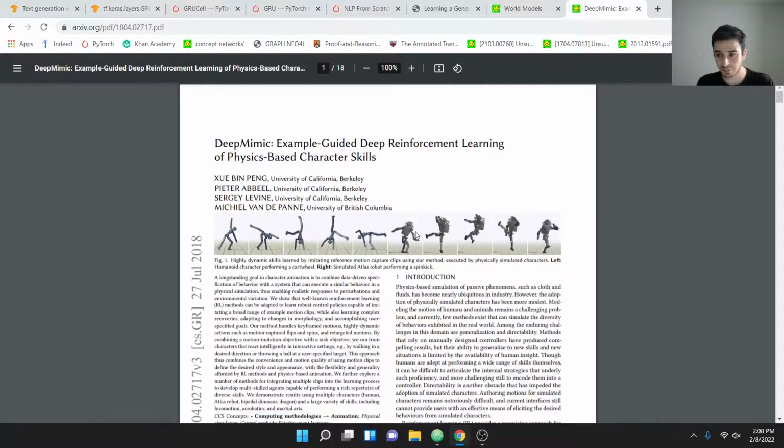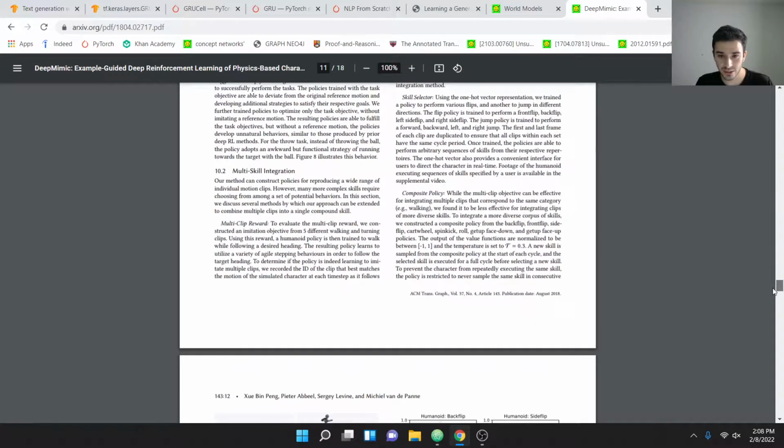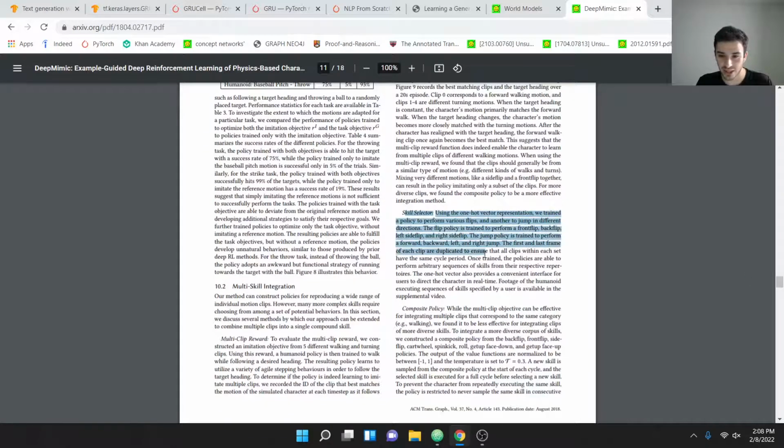That's down here in the skill selector, and it just helps the network determine what action sequence to take. So the input is telling me that it wants me to skip, so I'm going to take actions to skip.